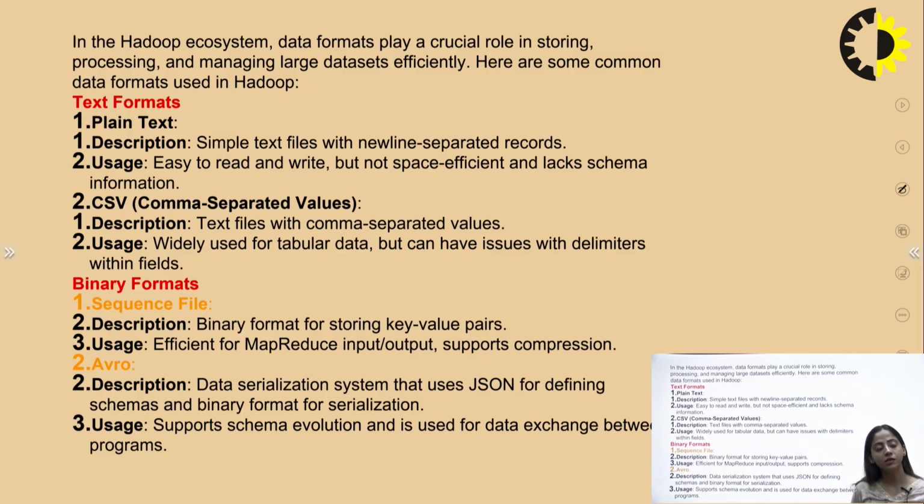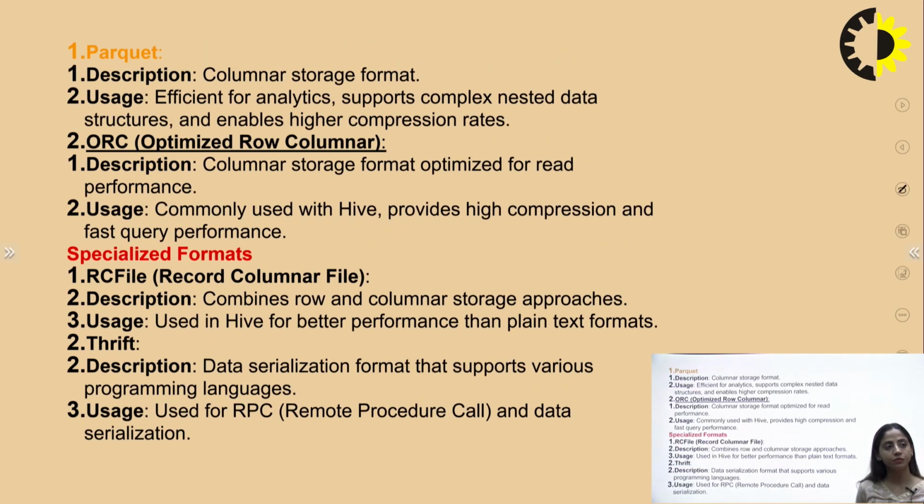The description of sequence file is a binary format for storing key value pairs. Usage of sequence file is that it is efficient for MapReduce input and output, and supports compression. Second one is Avro. Avro is a data serialization system that uses JSON for defining schemas and binary format for serialization. Usage of Avro is that it supports schema evolution and is used for data exchange between programs.